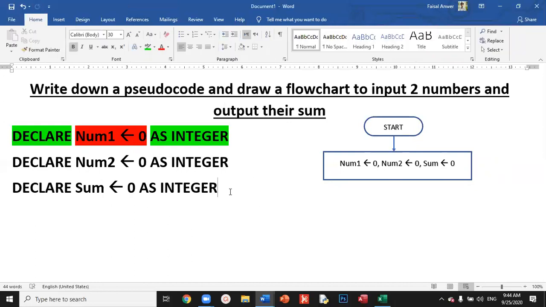Okay, now the second phase, to input the values. According to the rules of programming, each and every input must have a clear instruction. Means if we want to enter the first number, there must be a message on your screen. If we want to input the second number, then there must be a proper message on your screen to input the second number.